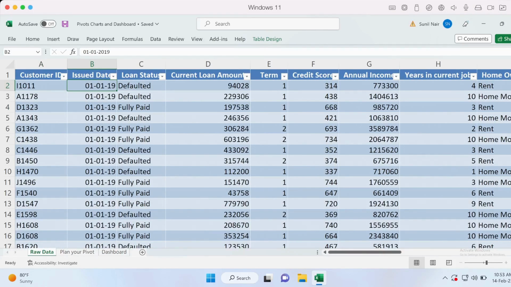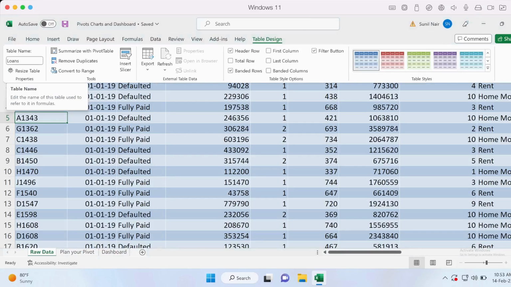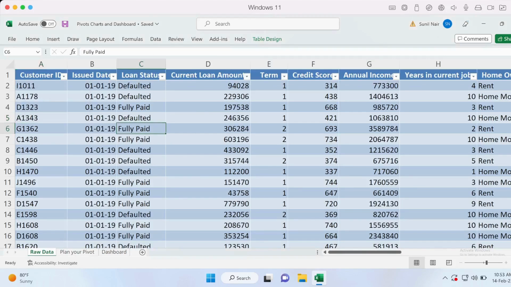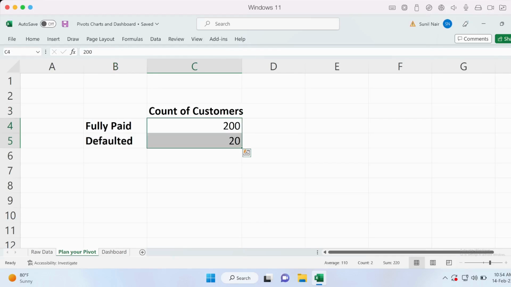So to make the whole process a little simpler, I've converted this into a table. So you can see that the table design is enabled and this table is called loans. Perfect. So before we create a pivot, let's go and plan it out. So the first pivot that we want to create is, I want to show the loan status by the row and then the corresponding count of customers, like how many customers have fully paid off their loans and how many have defaulted. So this is just a basic planning, right, to visualize in our mind how it is that we actually want to see the pivot.